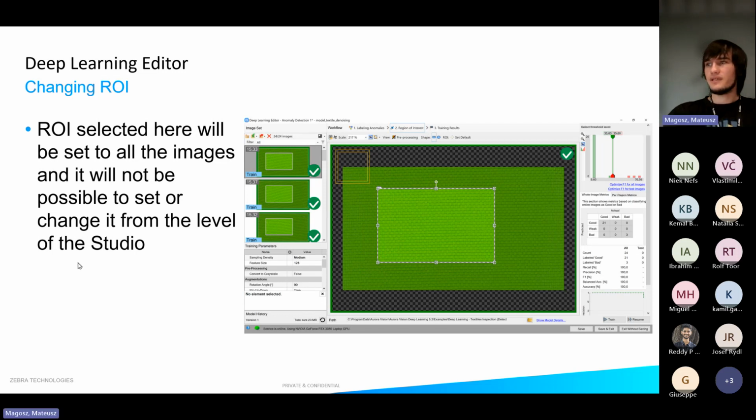Yeah, and an important thing here in this model, at least, you will not be able to change the region of interest from the level of Studio. In other models, it's possible. In anomaly detection, what you set here will be used for your model inference phase.